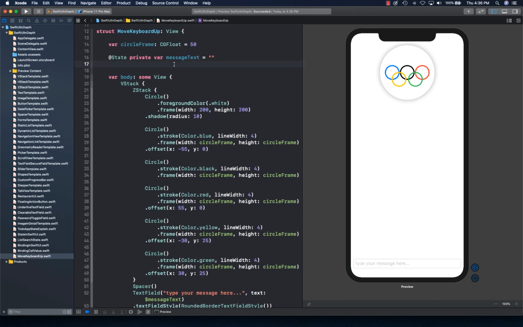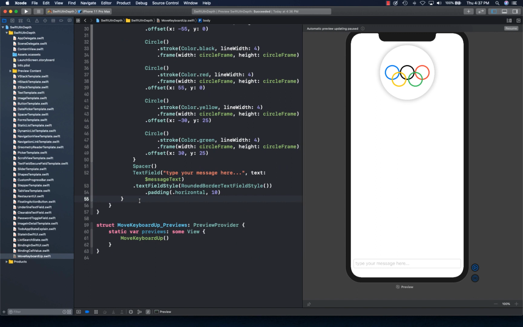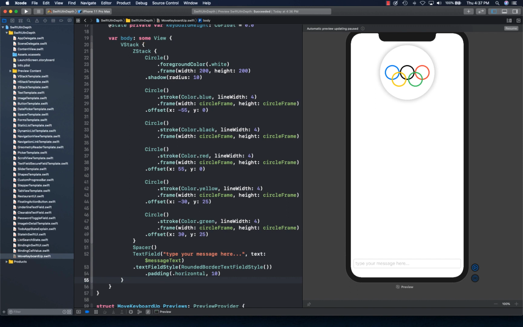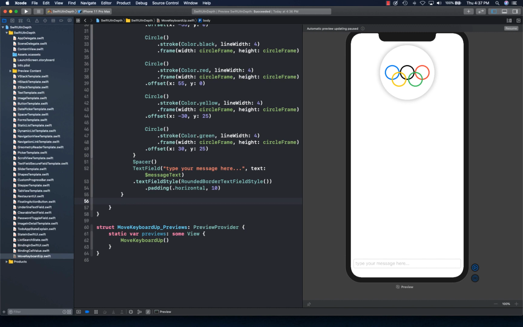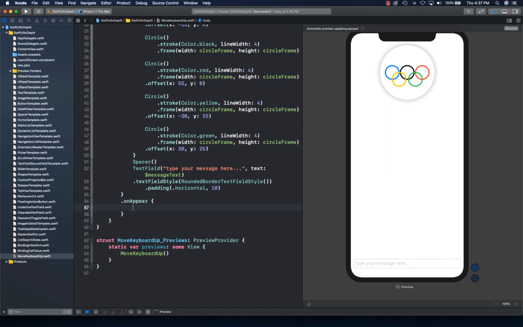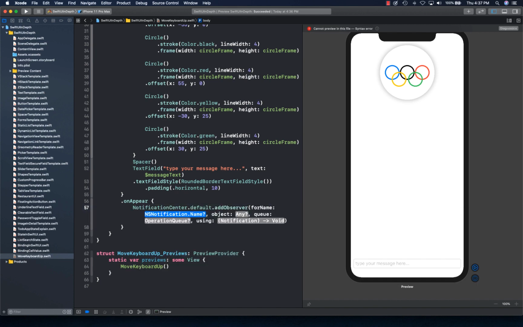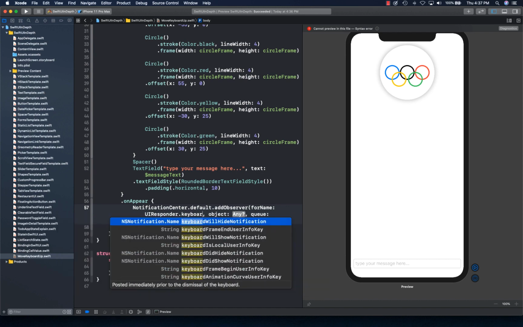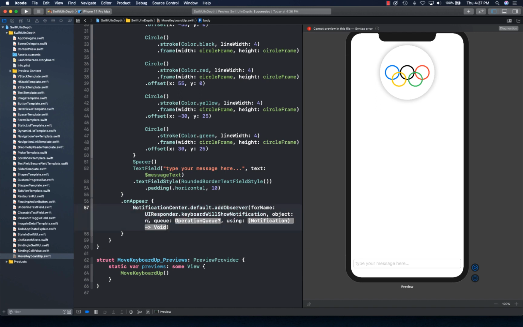So what we can do first is create another state variable, keyboardHeight, and it's going to be a CGFloat value. Okay, and we're going to apply that offset to this VStack. But before we do this, we can append an observer. So we're going to say onAppear, and on appear we want to add a notification. So we're going to say NotificationCenter.default.addObserver, and we're going to use this overload. And what we want is UIResponder.keyboardWillShowNotification. Okay, object can be nil, queue can be the main queue, and your notification object is going to be received.